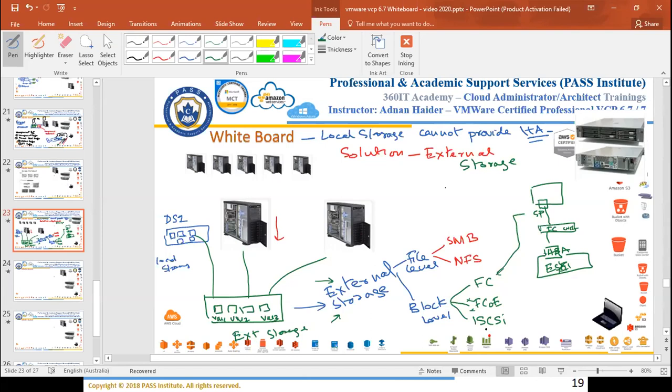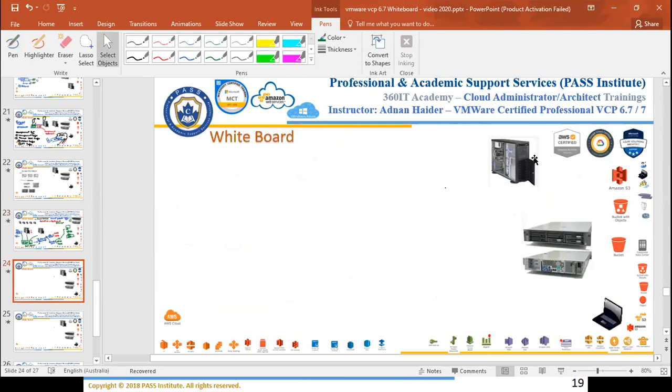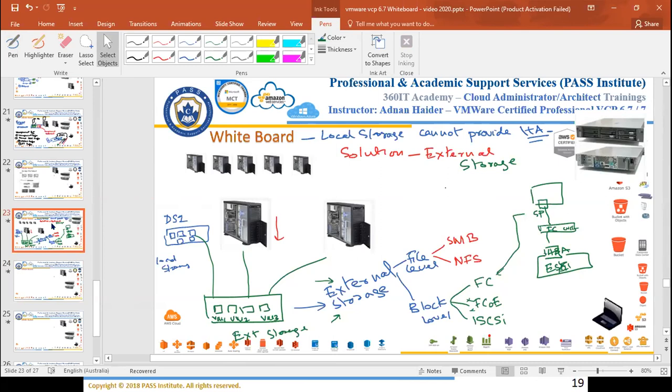Now let's quickly... Yes, please go ahead. Sorry to interrupt you, sir. I want to ask you, will this kind of external storage be connected by RJ45 or by USB?